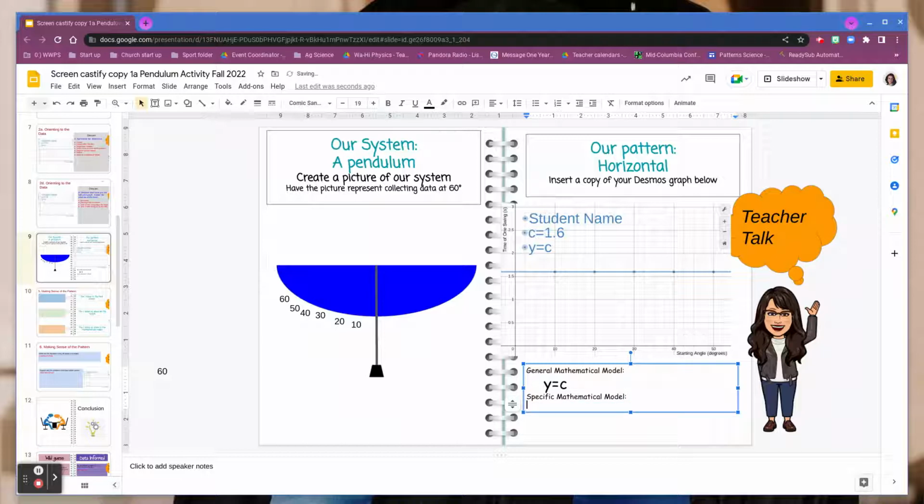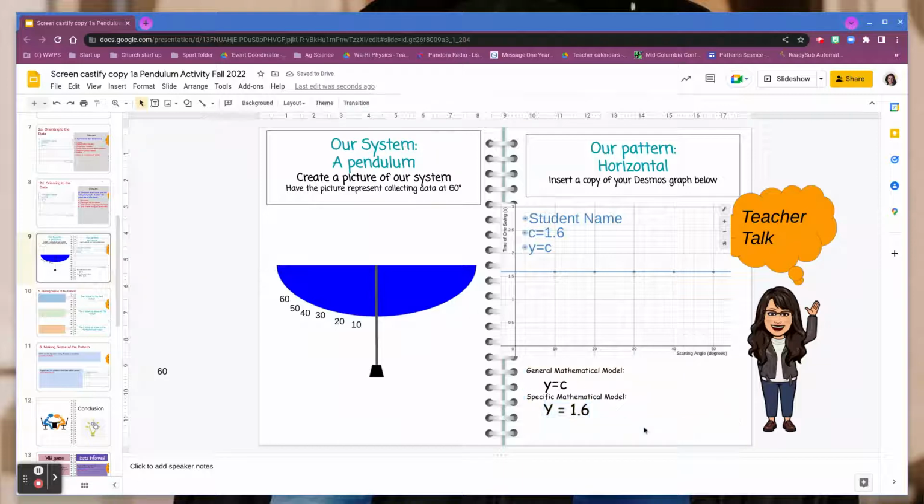Now I want to record what the specific mathematical model is, and how that is different than the general one is we're going to take out that letter c and replace it with the c value that was found. So in this case, we found that the c value was 1.6. So we can say, let me scoot over here with my cursor, y equals 1.6. Okay, and I'm going to increase the font size. I think, what did we change it to? 40. I'm going to get to 36 there and increase it a little bit. There we go. All right, so we can say that our general mathematical model is y equals c, and we can then also say that our specific mathematical model is y equals 1.6. So if you have any questions, talk with your teacher.